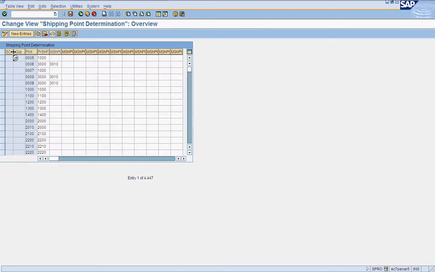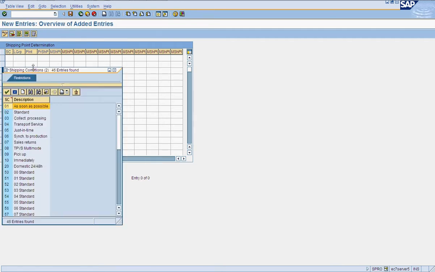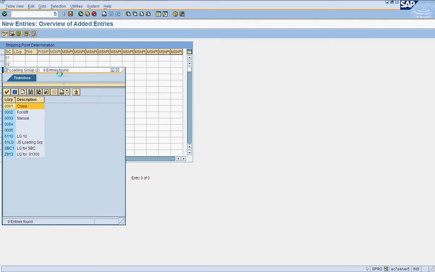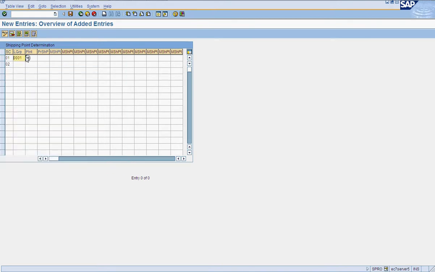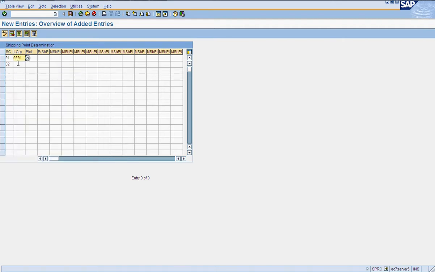These are storage conditions, loading group, plant, shipping conditions, loading group, delivering plant will determine shipping points. So just click yes. We'll be using 0 and 02. Loading group we will be using as crane. Okay, well, let's use crane.